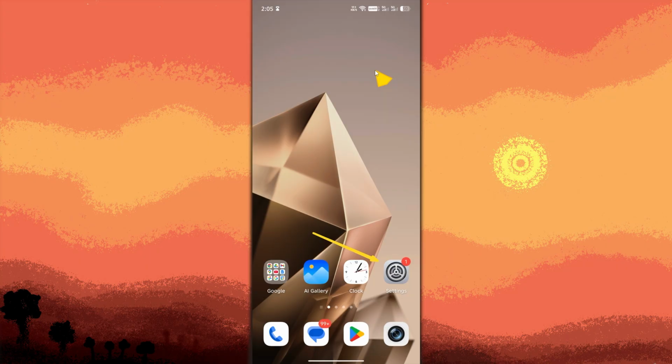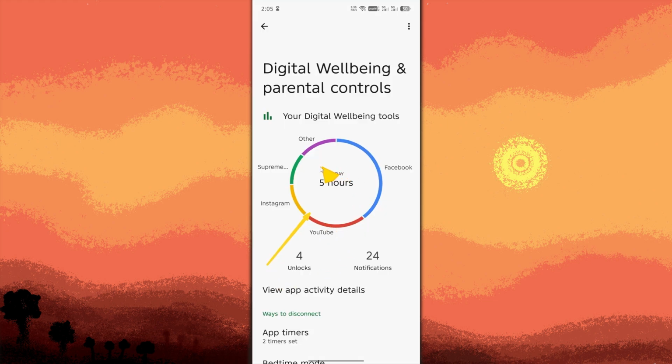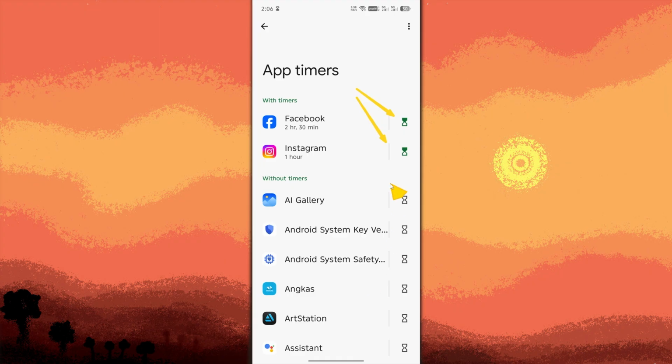First, unlock your Android phone and open the Settings app. Tap Digital Wellbeing and Parental Controls. Review your screen time to identify distracting apps. Tap App Timers. Set daily limits for social media and entertainment apps.